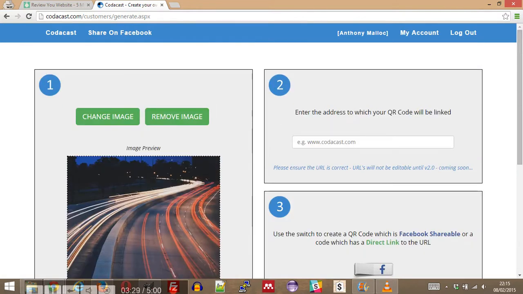Okay, and enter the address to which your QR code will be linked. Codacast, nice try, Codacast. Let's go review. I wonder, do I need it? The example here doesn't have HTTP. I'm not too sure if we need it or not. Let's see what happens.